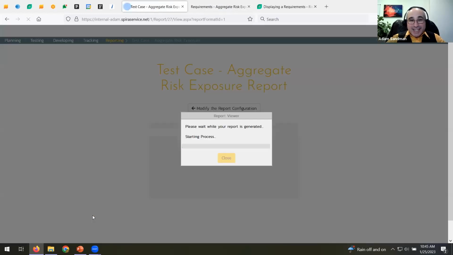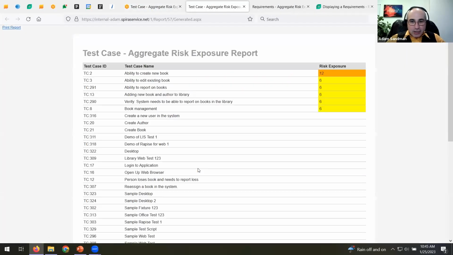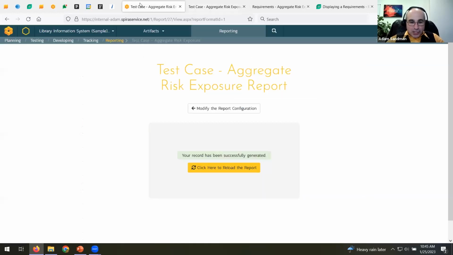So for risk-based testing, if I only have time to run a certain number of test cases, these are the ones I should run. According to this, if I can only run one test case and one test case only, because it's going live tomorrow, I should run test case 2. If I only have the time to run 6 test cases, I should run these 6. And that's how you can use the risk management module of SpiraPlan to help you with your requirements planning, your validation, and your testing.